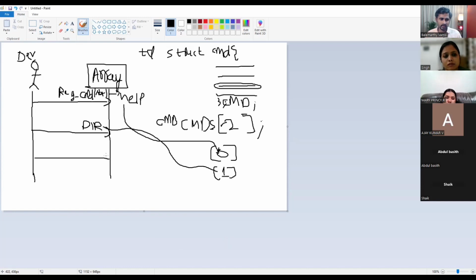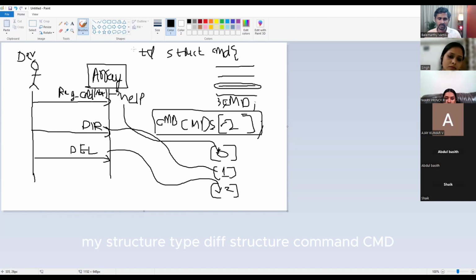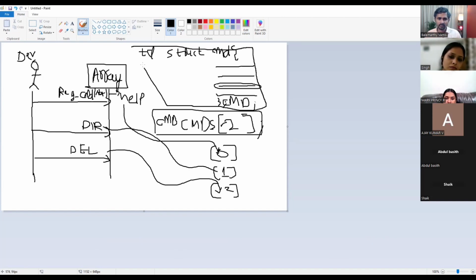Then he says del. It goes and sits in the second index. Because this is what? This is an array of structures. And how do I define the structure? My structure? Typedef struct command CMD.